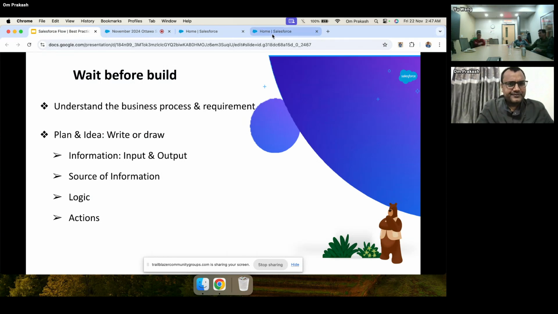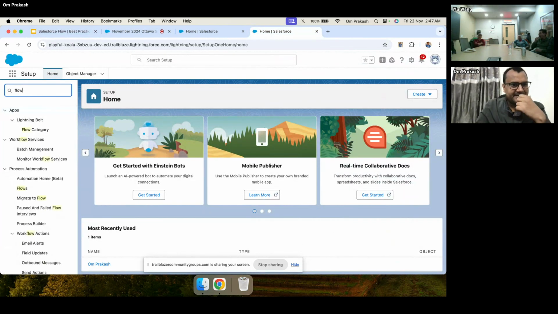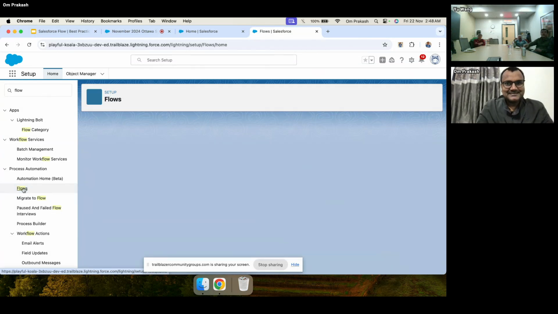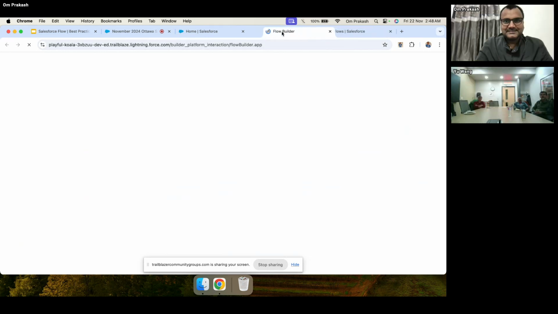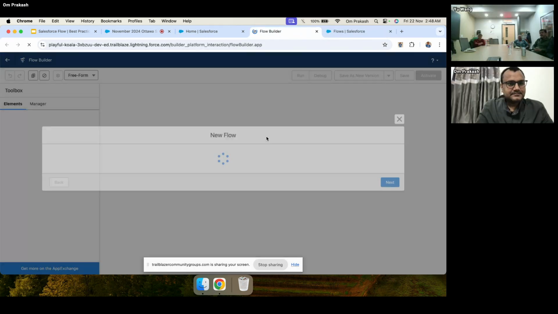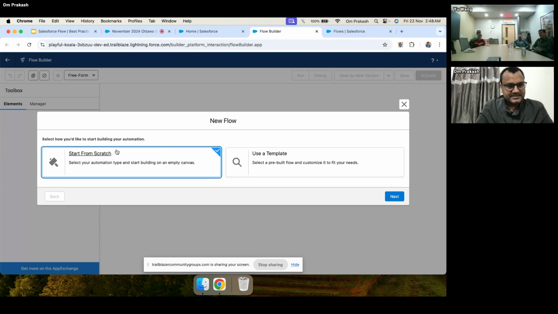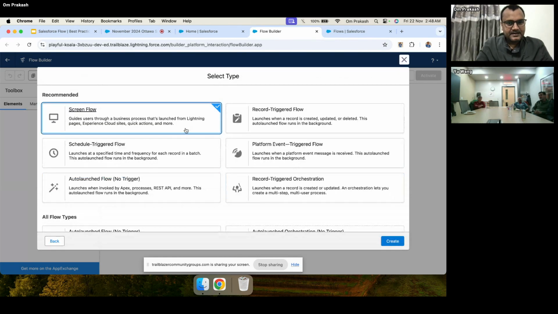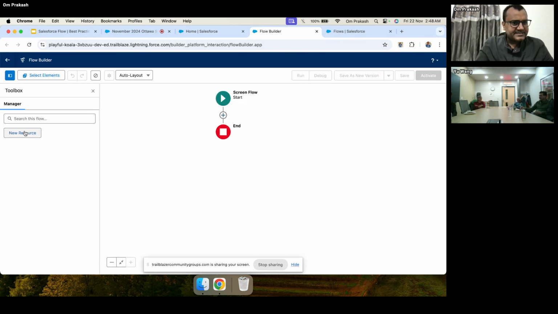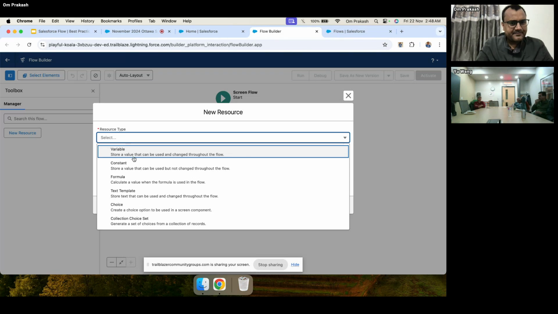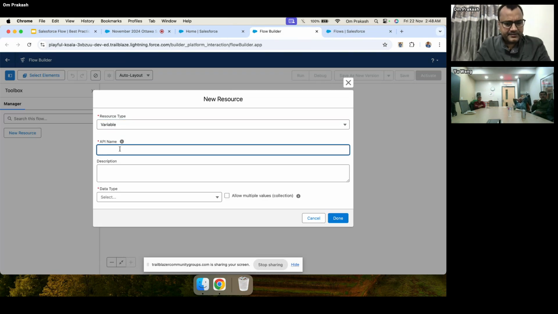Like if I go to flow, quickly let me open that flow builder. Let's say new flow. Okay, so let me choose start from scratch. For example, here I am taking screen flow, and let's create some resources. New resource, type variable. I'm just creating, let's say, account ID.